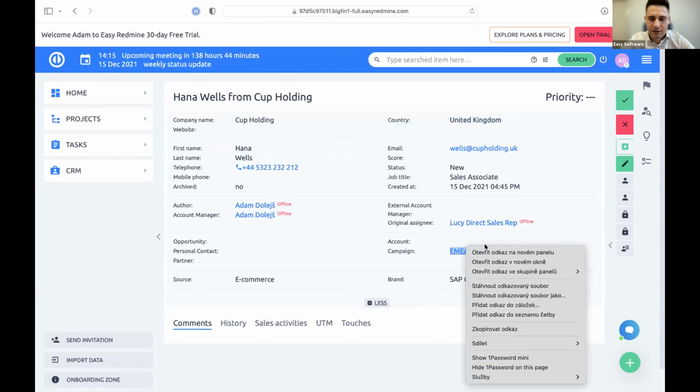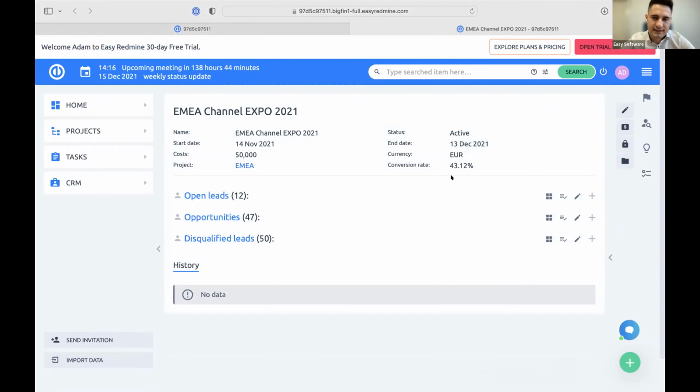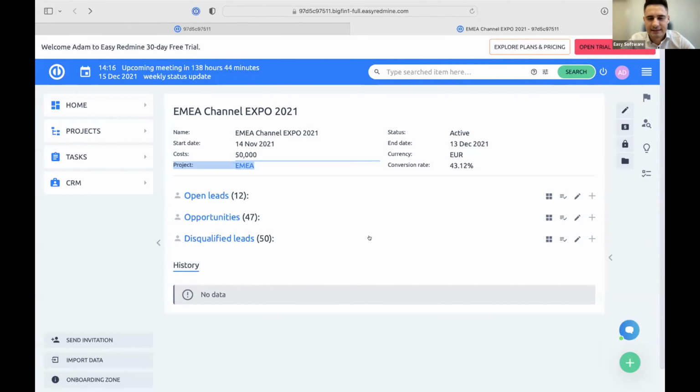So basically, you can track from where you got the lead and what is the conversion rate. You can also check what is the start date, end date, what is the currency, how much money you spent, and what is the region that is taking place for this campaign. Here I can also see what are the open leads, opportunities, and disqualified leads, so I can have a perception of how much money I invested in and how much money I made out of this campaign.